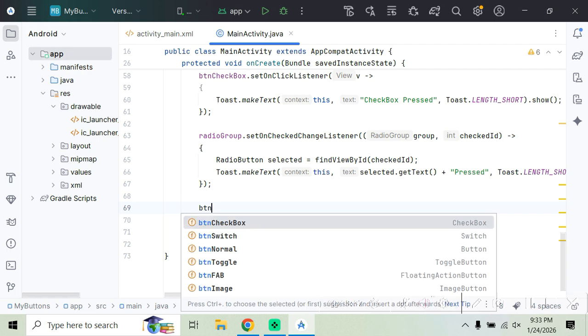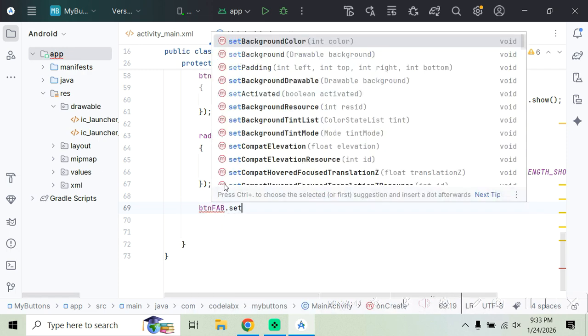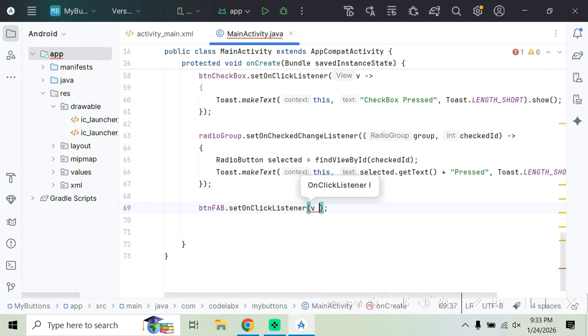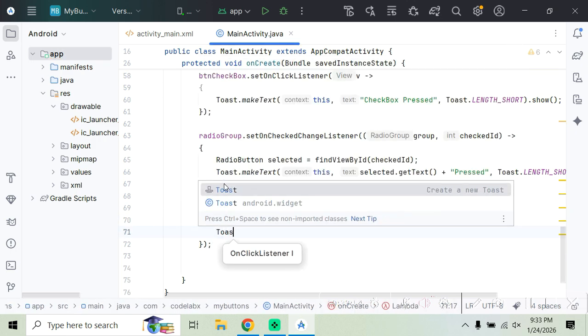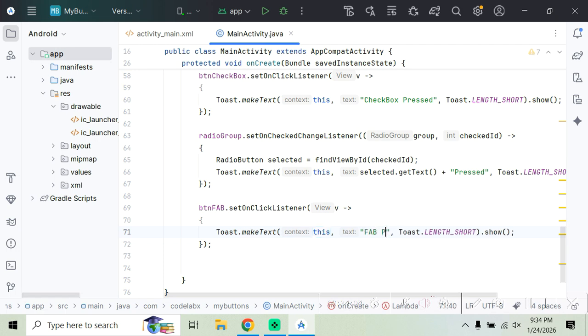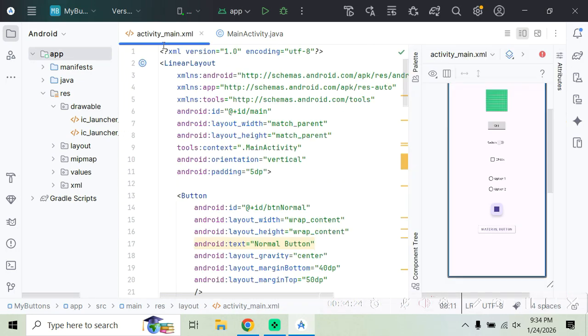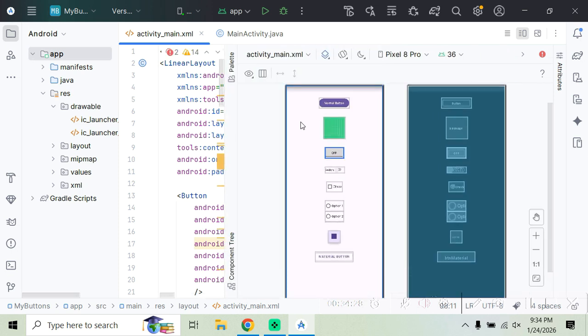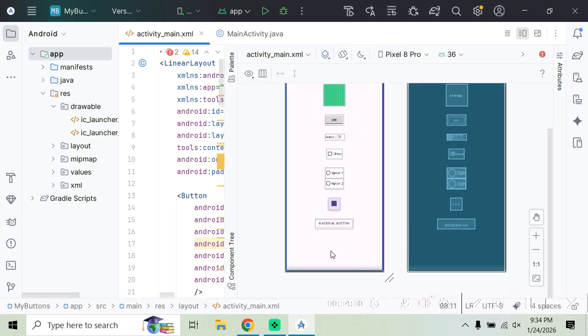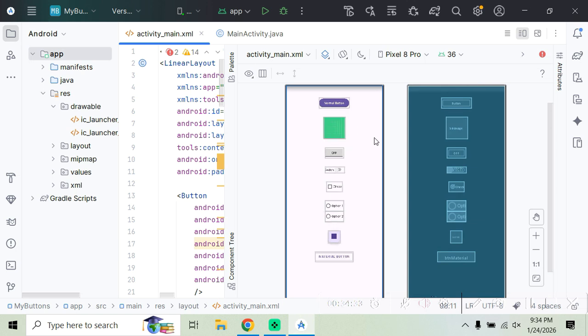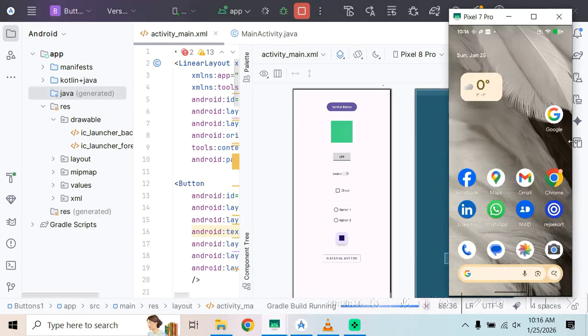Now we will write button FAB dot setOnClickListener, v arrow View class. We create a toast again, "FAB pressed". And that's all we have done with the coding also. So we have created all the buttons here in the XML. And you can see all the buttons are created, and we have added code. We have also added in MainActivity.java to show a toast message whenever a button is pressed accordingly. It's time to run the code.